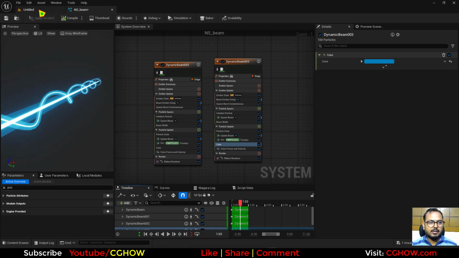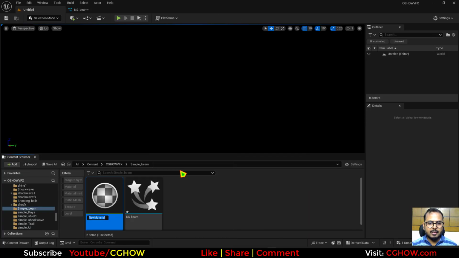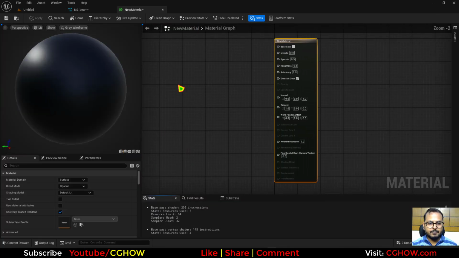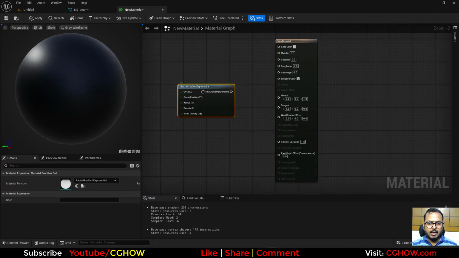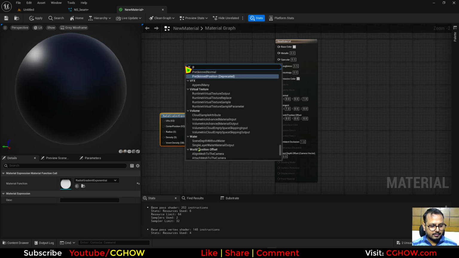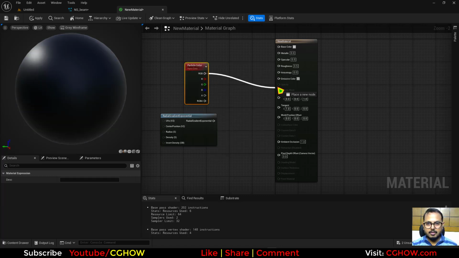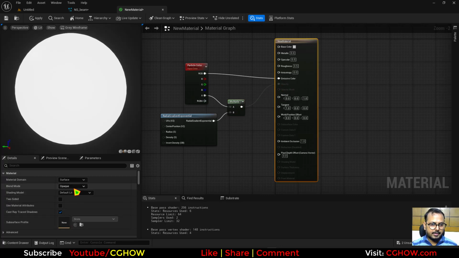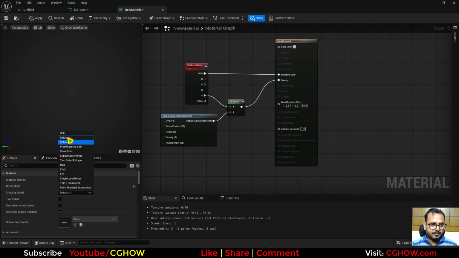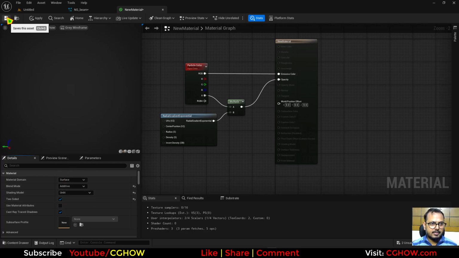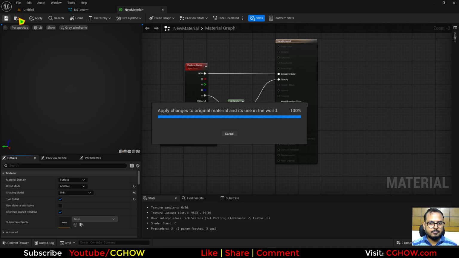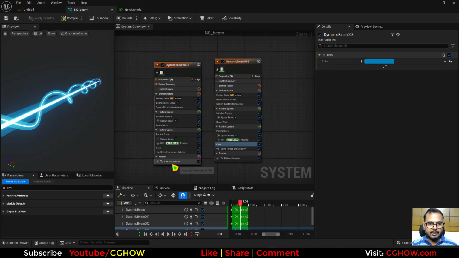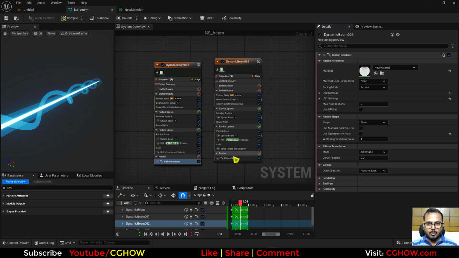And just as a final touch, I'll just add a basic material. I'll just make a radial material, and I'll take the particle color, connect this here, and multiply this, and I'll make this additive, unlit, two-sided. Save it, browse it, and I'll just use it in all.